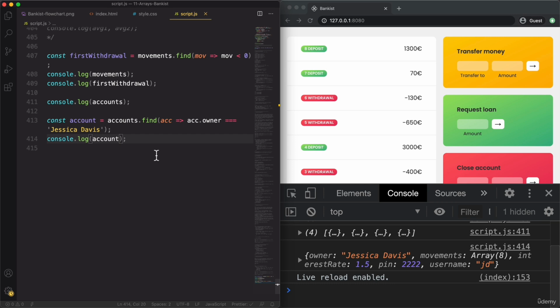And this is really, really powerful of arrays and objects. So where one array contains multiple objects, which all have a similar structure. So all of them here have an owner, have a movement, a pin, a username, and so on and so forth. So using the find method, we can then search this array basically to find an object that matches a certain property that we already know. So in this case, that property that we know is the name. All right. And so we simply compare Jessica Davis here with the account owner. And whenever this condition here is true, well, then that object is returned.